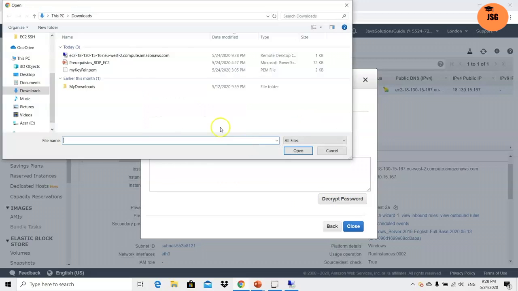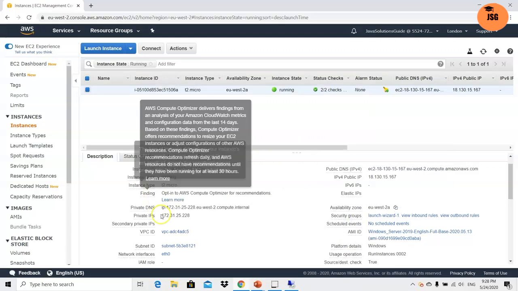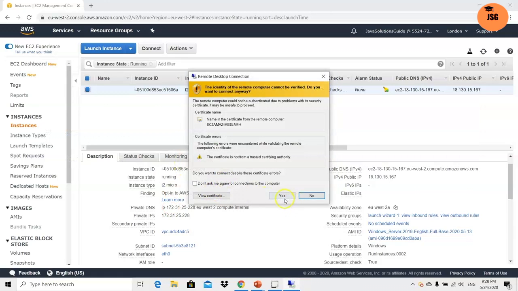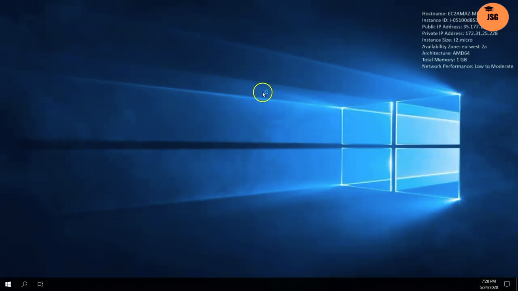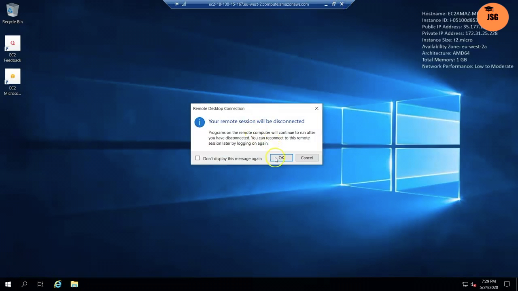Okay, so now let's choose the PEM file. I'll choose the PEM file, say decrypt password, and here it is. We'll copy this password, close this, and put it here, and say okay, and I'll say yes. And as you can see, we have successfully connected to the Windows EC2 instance. So this is one way you can connect to your EC2 instance quickly.